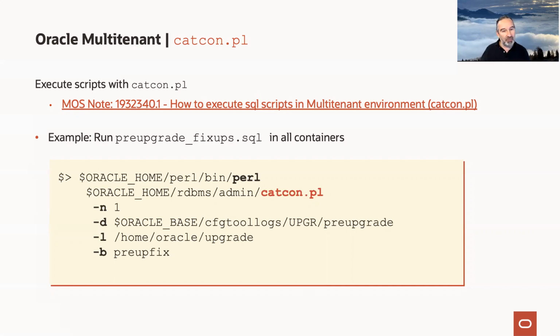It's also not in the Oracle path. It's in your rdbms/admin directory, because it's not an executable. So you have to call it directly with the entire path. And you have to specify some parameters. The second and the fourth parameter here are mandatory. -d for directory is the directory where the script I would like to execute, preupgrade_fixups, is located on my disk. And the fourth one, -b for base name. This is the base name for the log files. And please don't ask me why this is not chosen by the tool itself. You have to specify that.